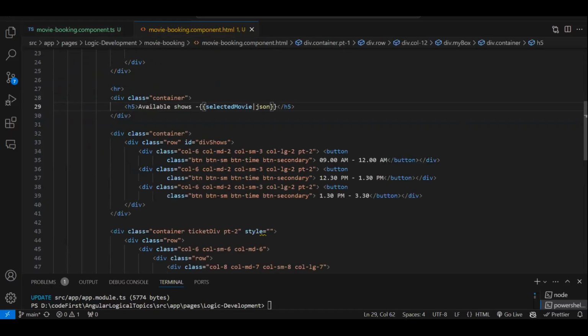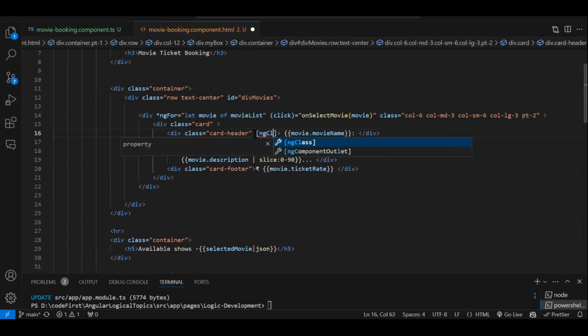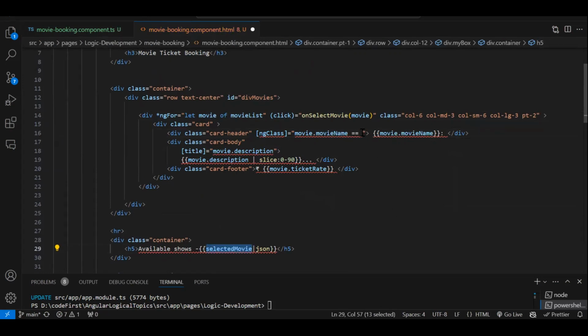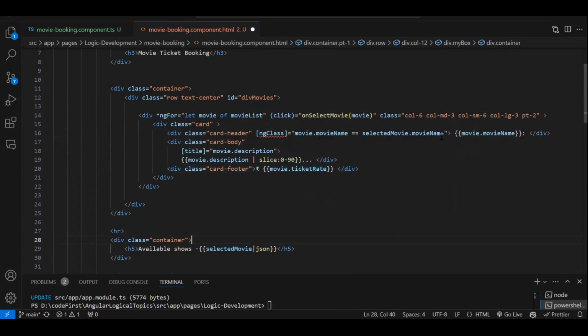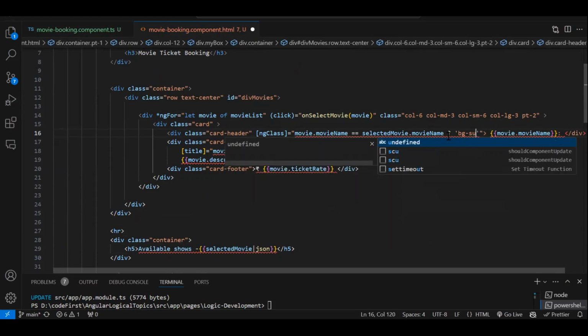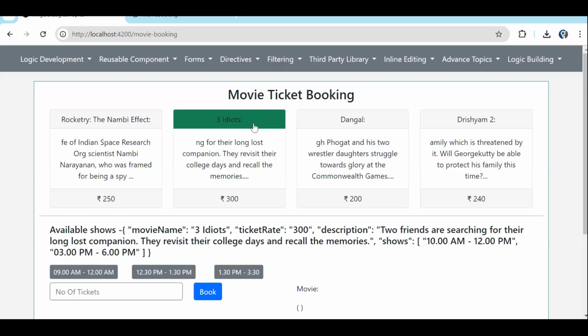So how can we do that is, in this card header, we need to add a dynamic class. So square brackets ngClass is equal to movie dot movieName is equal to selectedMovie dot movieName. So whatever the current movie we have in the for loop, if it is stored in this variable, we will add this class, let's say bg-success, or else it will be empty. Let's check. So now by default, all movies are like that. If I click on 3 Idiots, so see, the class is getting added.